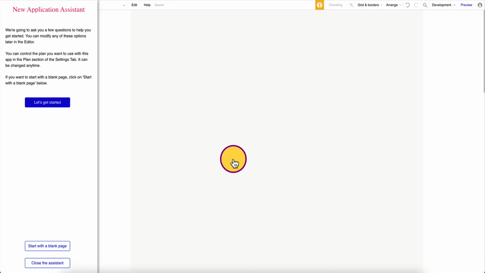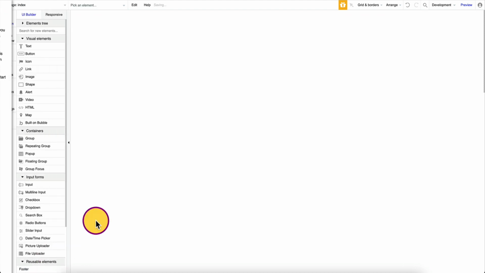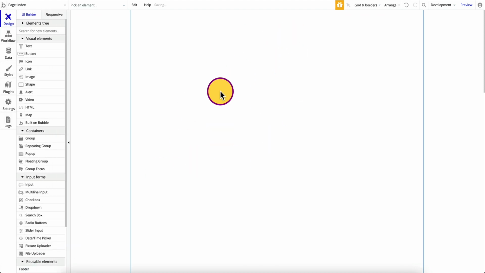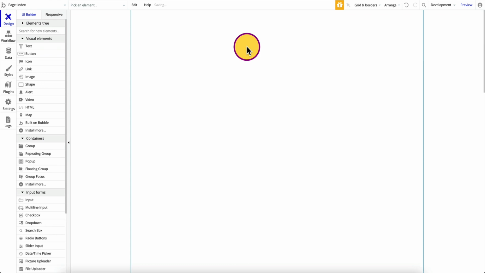All right, so now our app is created. We're going to start with a blank page. And now we can design this app. What we want to do is, the first page is going to ask the user where they're from and what kind of offers they like. And on the second page, we're going to show exactly the offers that they want, something that I talked about in the beginning of this video.